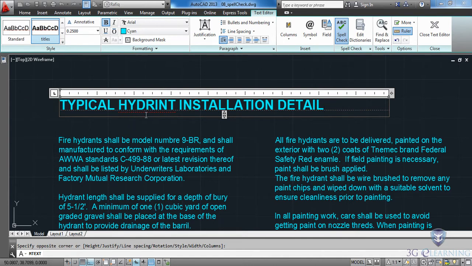Take a look at this red line. AutoCAD is constantly monitoring everything that we type, and it will use this red line to flag words that it doesn't recognize. Now, if you're not seeing this red line, the feature may be turned off. You find the toggle right here in the text editor.